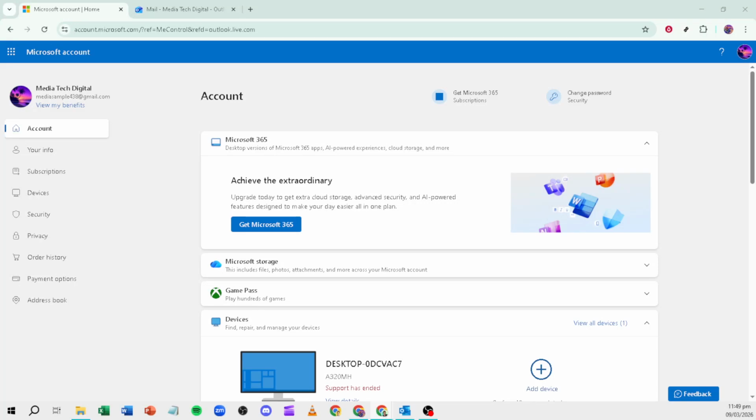In today's video, I'm going to teach you how to add email in Microsoft Outlook. By the end, you'll know exactly how to sign in or switch to a different email account in the web version of Outlook, and you'll pick up a few tips to make the process smooth and secure.